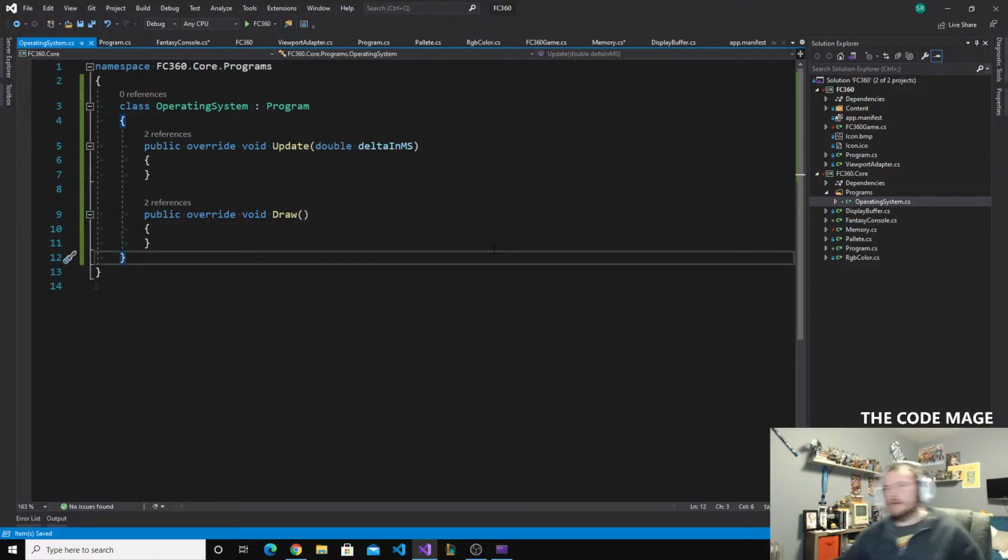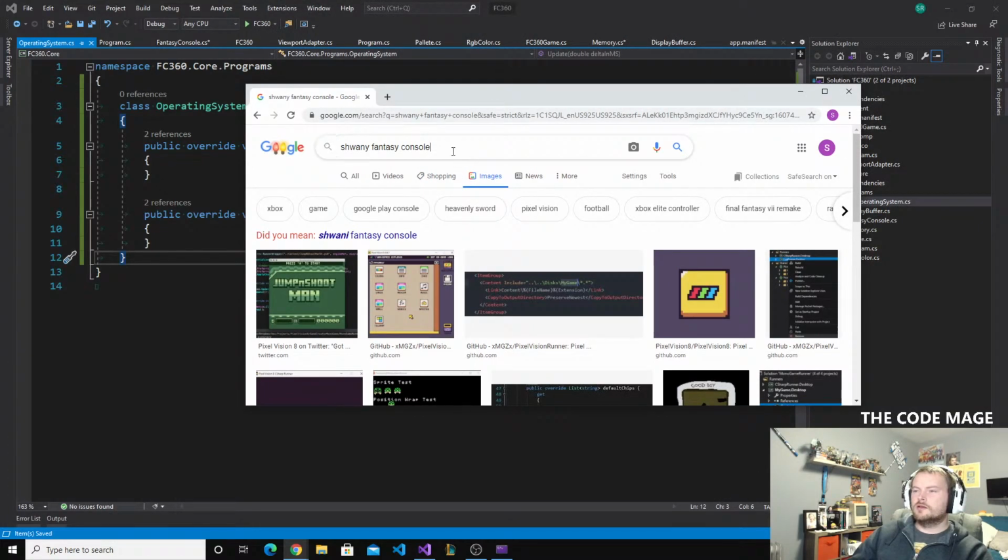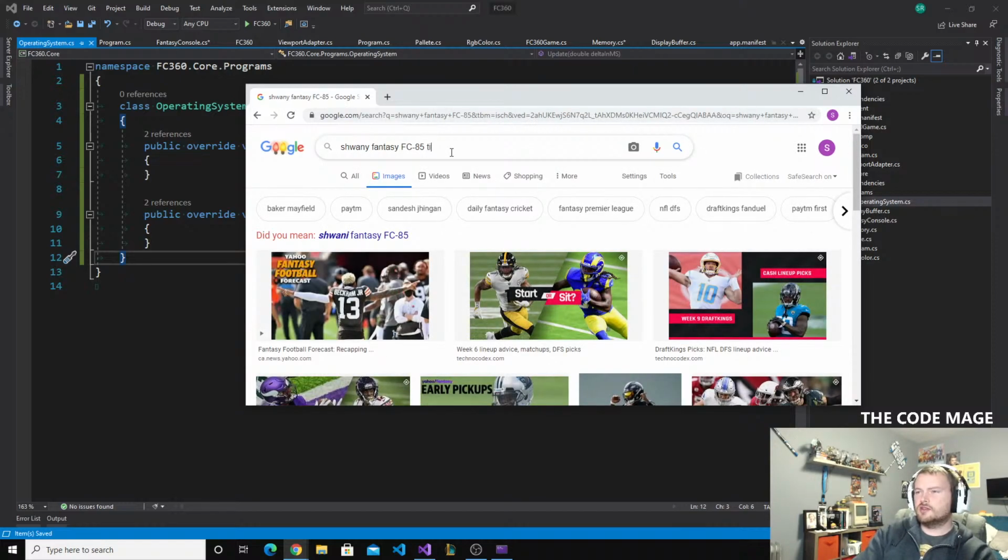So this is where we get into the nitty-gritty of what it has to do. Like I said, I want kind of a menuing system. I did a little bit of this for a fantasy console game jam that I never finished, called FC85. Let me see if I can find a screenshot of that on Twitter. That's not mine. This was very much like a TI-83.